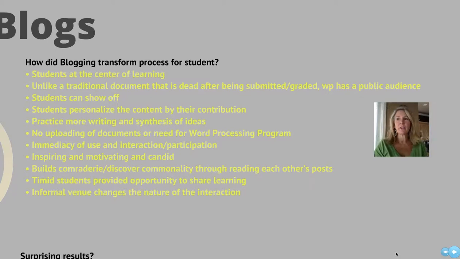Students can personalize their content more than they could in a Word file or a handwritten document. They can add media, they could even add music or movies. It's also another chance to practice writing and synthesize their ideas on their own time. It's very convenient also because there's no uploading of documents, no need for a word processing program. And it is immediately available to them, and they can interact and participate on their own time outside the class.